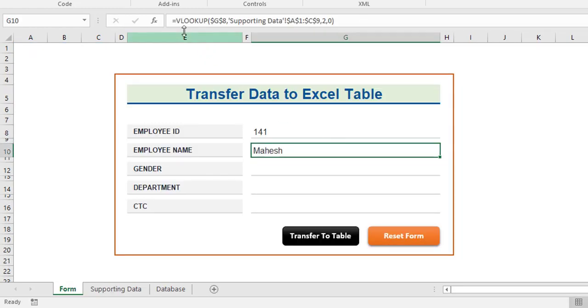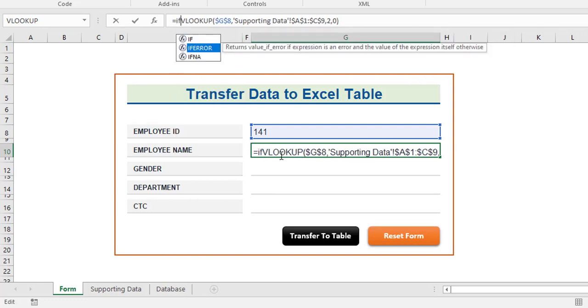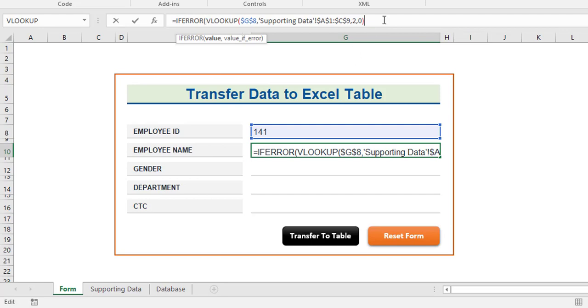now suppose the user enters an ID which is not available in the supporting sheet. In that case it will prompt an error, okay, #N/A. So let's put IfNA, IfError basically, and if there is any error, then we need to update the blank.